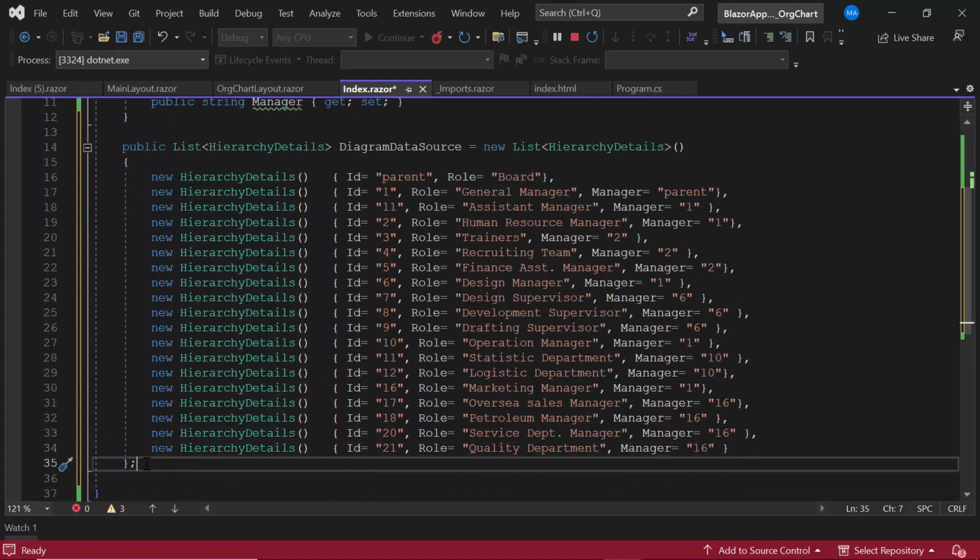Each object in the list renders as a node in the organizational chart. The ID field is to uniquely identify a node. Next, the role field value will be displayed as the node's content. And lastly, the manager field is to establish the parent-child relationship between the nodes.